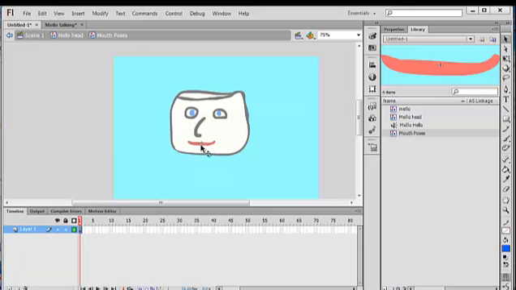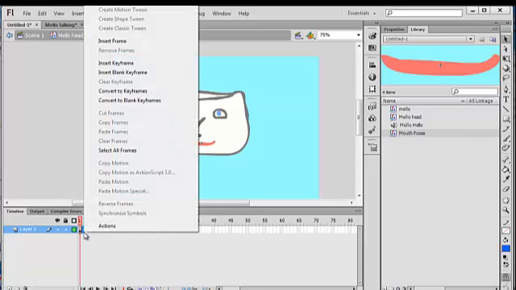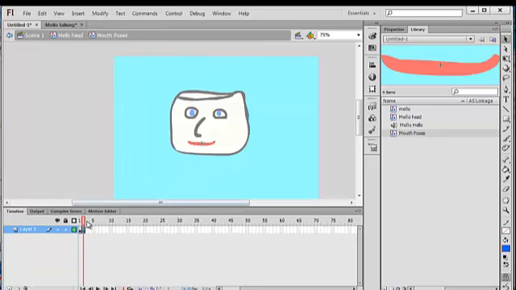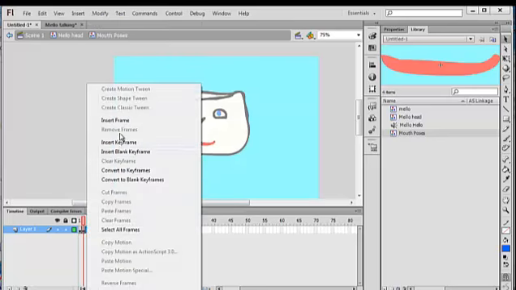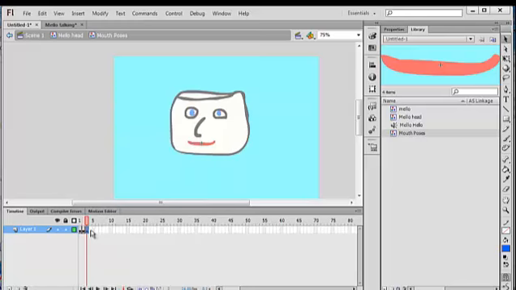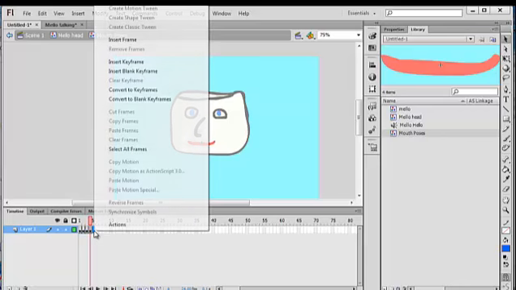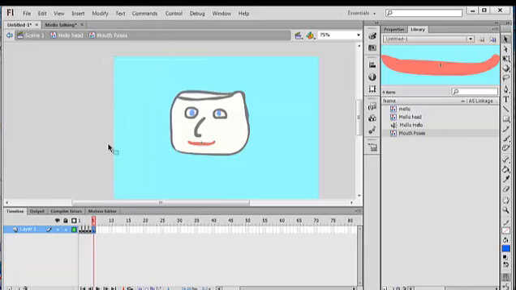Now I'm going to take that mouth and create copies of it. So I'm going to right click, say insert keyframe, and do that several times. For the purpose of this one, I think we'll make maybe 4 or 5 different mouth poses. The more you make, and the more different shapes of the mouth you make, the more accurate your lip syncing will look, but I'm just trying to do this quickly.